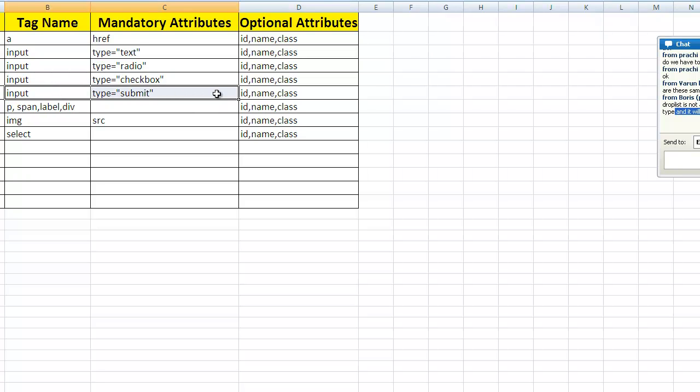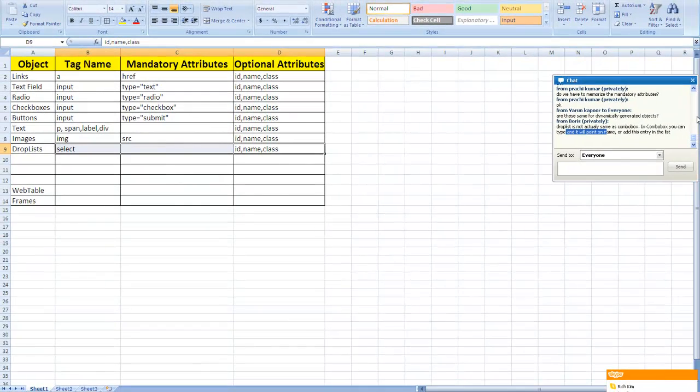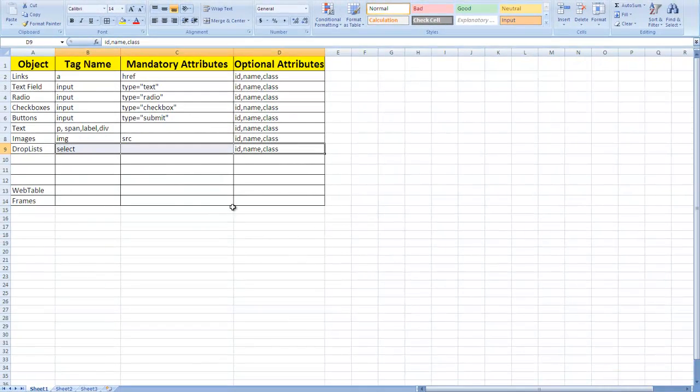Now there are many object identifying mechanisms in Selenium. So I'll talk about that, right? I'll talk about that. Hold on.